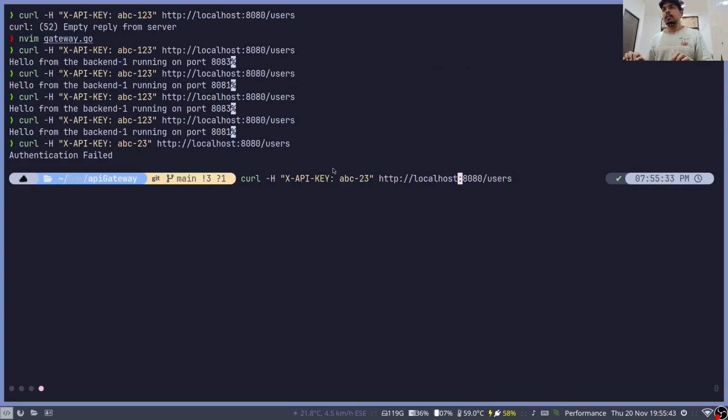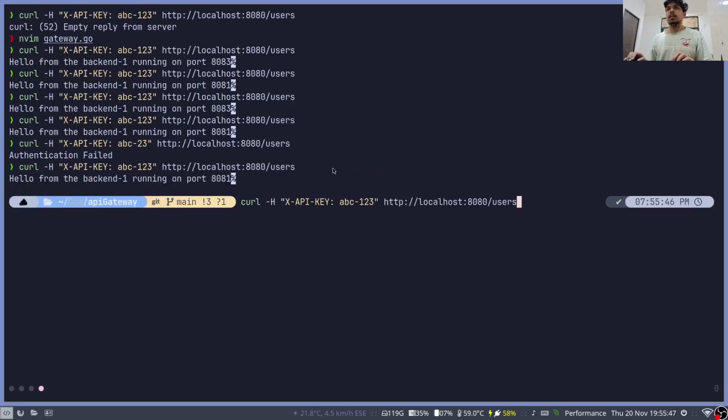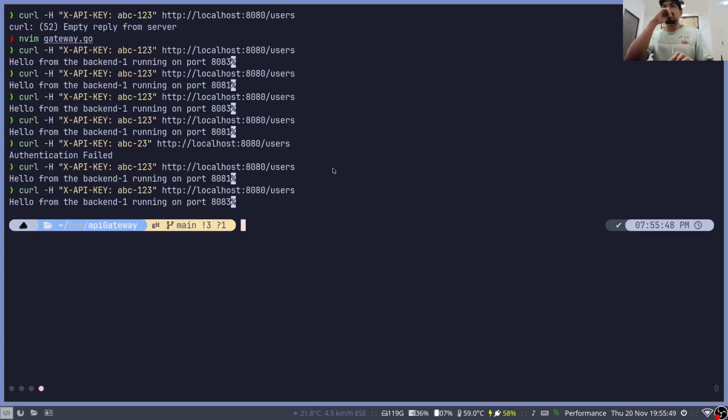And if we have this one, as you can see, the load balancer also works.